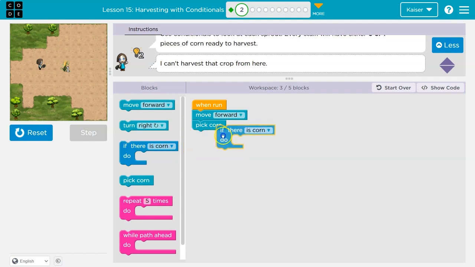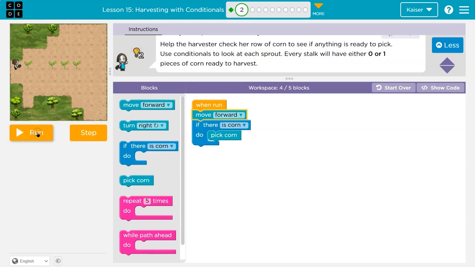Let me get rid of all of this, and I need to ask the computer a question. I'm going to say when I hit run, if there is corn, what do I want to do? I want to pick the corn. Now, I need to move first. So code always runs in order. First I'll hit run, I move forward 1, if there is corn.